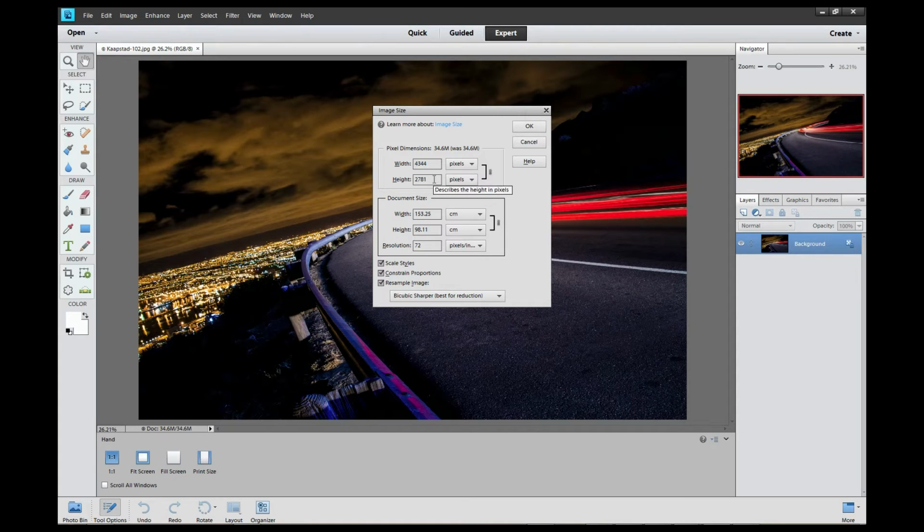So if you decide to use something like 1,000 pixels, and it was a portrait, you would type in the new size under height, because height would have been more than width. But in the case of this image, the width is more than the height. So I go to width here, and I just type in 1,000. And you'll notice the height changes automatically because I've got constrain proportions ticked.